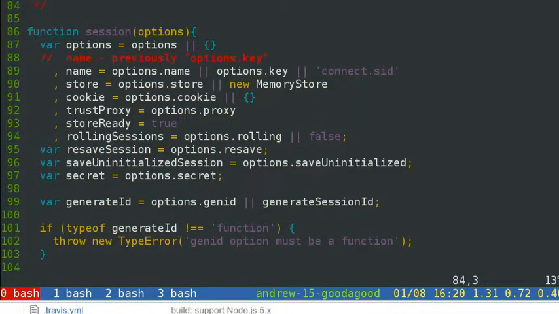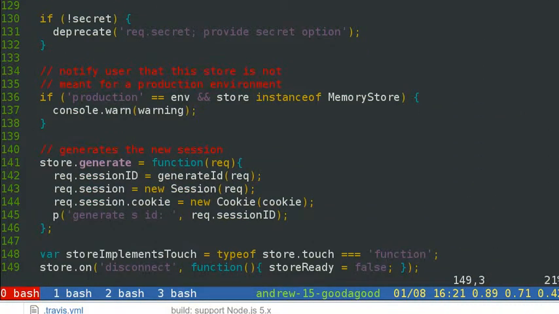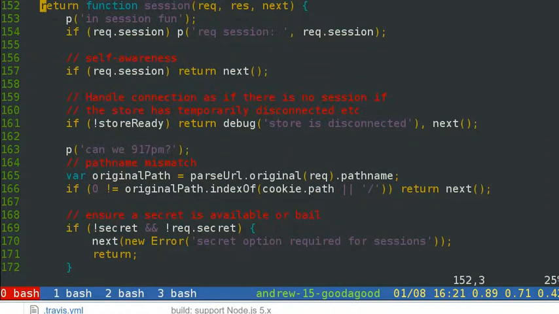This is options. It must be something, even empty. If we didn't give it an option, we have options like name, store, cookie, proxy, all those settings. And this is a way to generate the ID. According to the options, it does some settings, and then what the session function does is it returns a function. The function is a middleware.